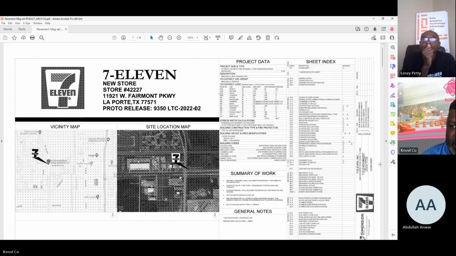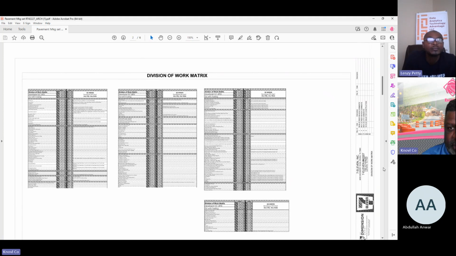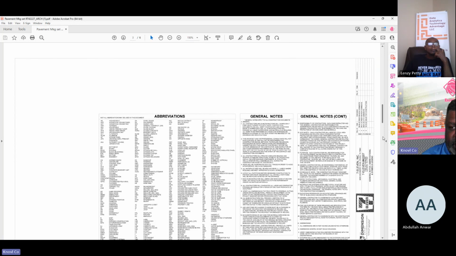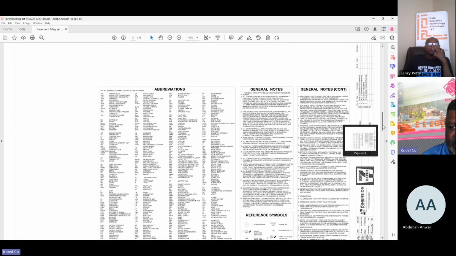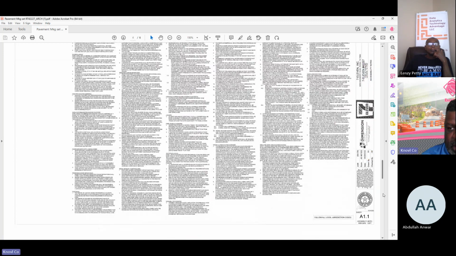So let's take a walk. That's just the header page. This has already been thrifted down for just what we would need for pavement marking. I've already taken out all the other prints. Here's a kind of division of the work matrix, which shows all the different subs that are involved. Here's your general notes and abbreviations.